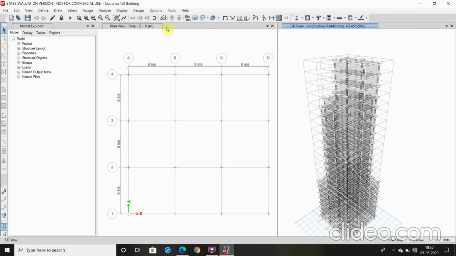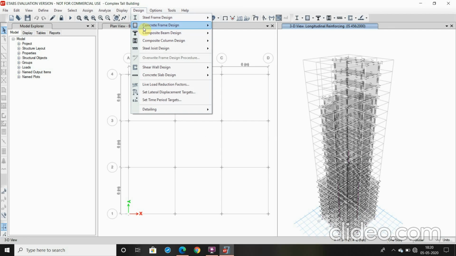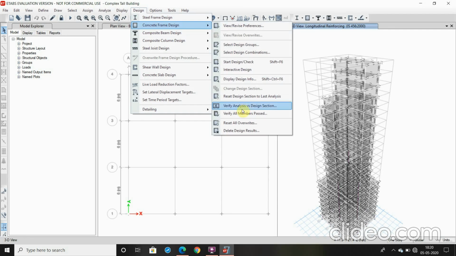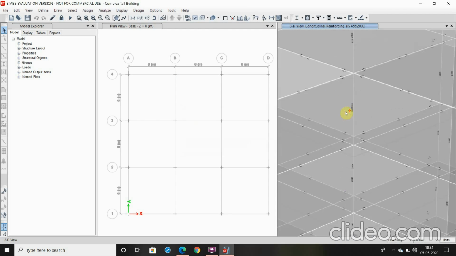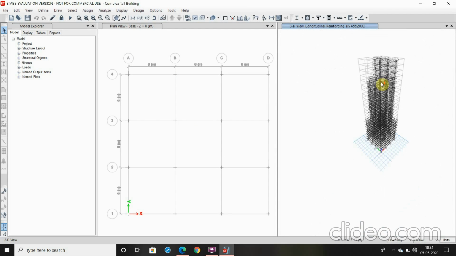Now we will check whether all members passed the design check or not. Go to concrete frame design, click on verify all members passed. All concrete frames passed the design check. Here are the longitudinal reinforcement values given.